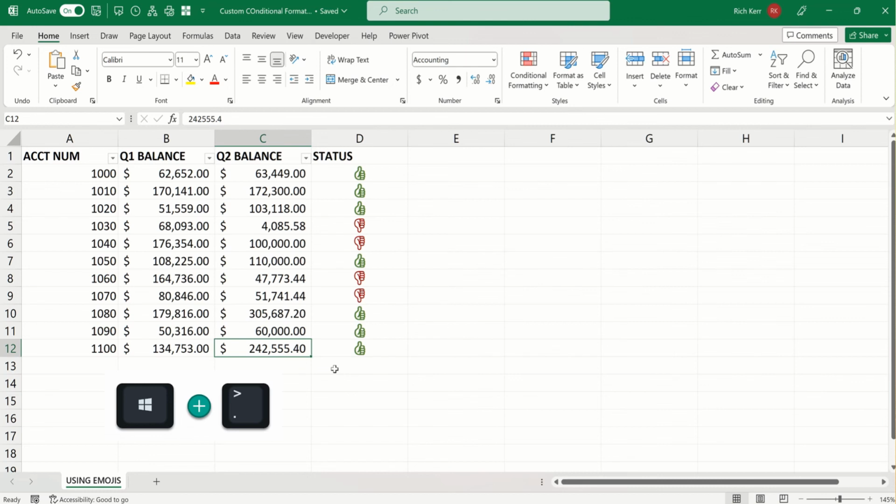So that's an example of how you can use emojis in combination with your conditional formatting to create a custom visual representation of your data.